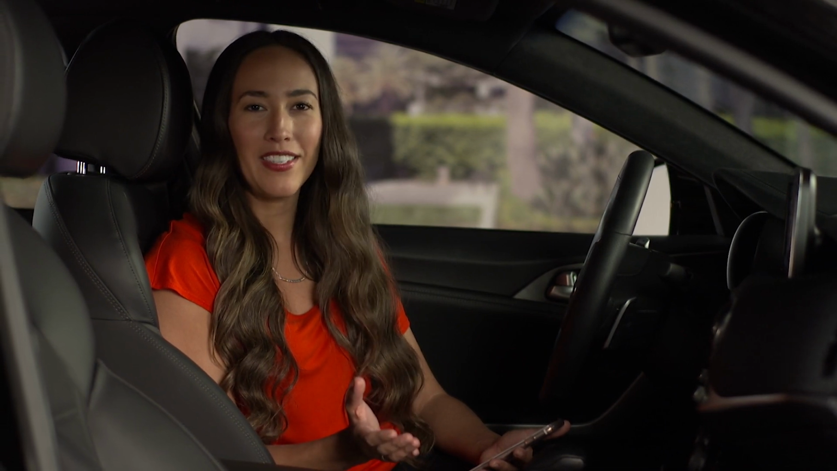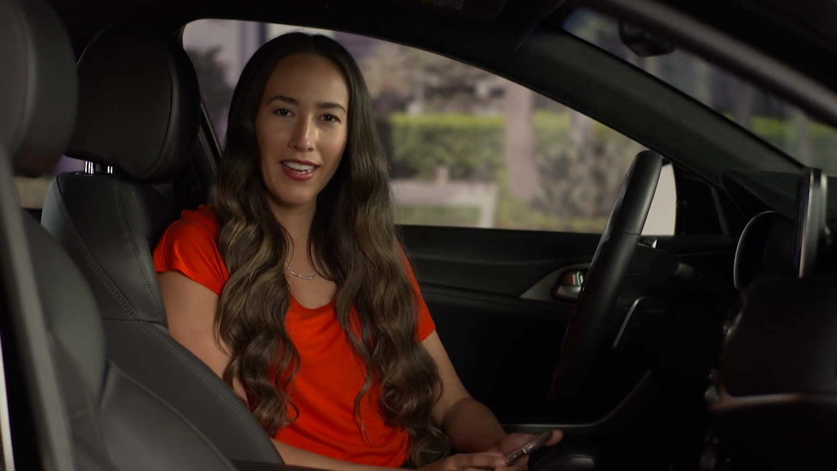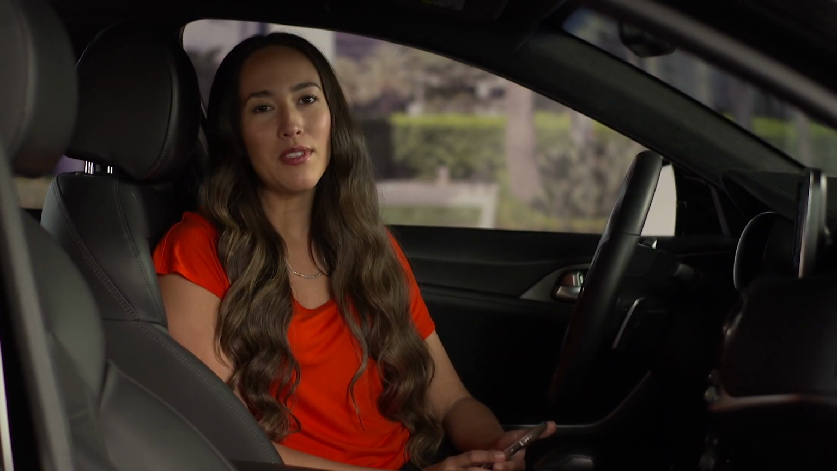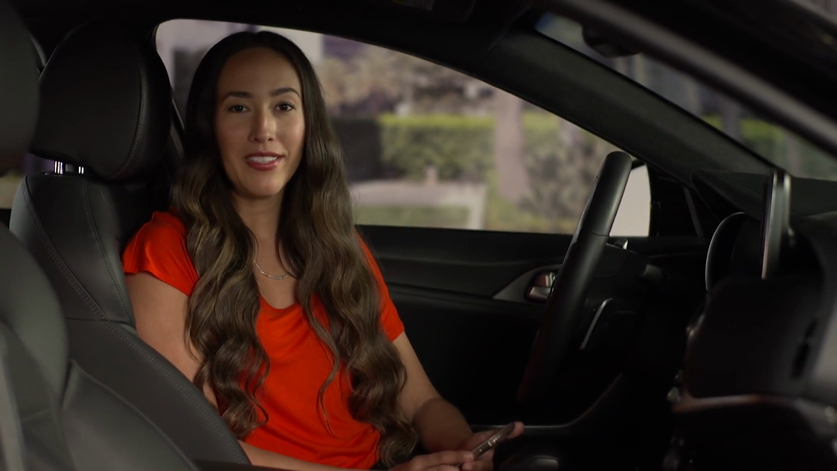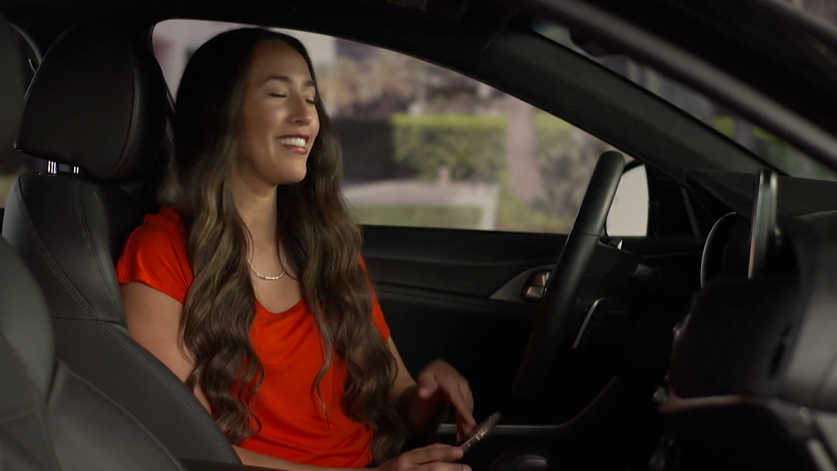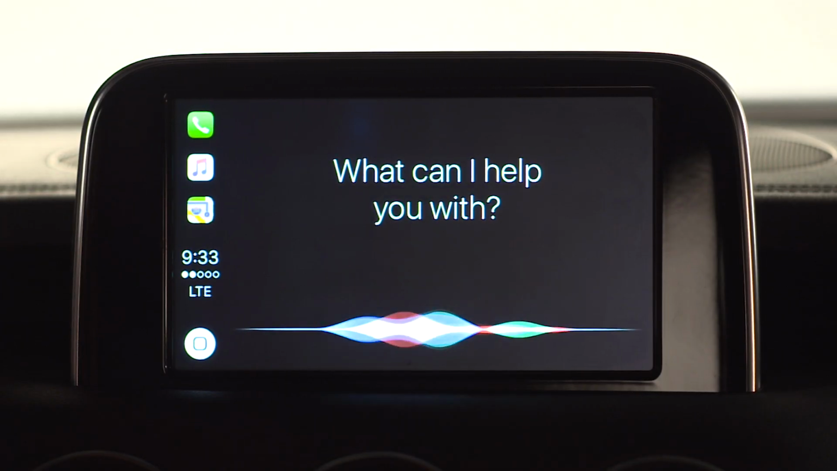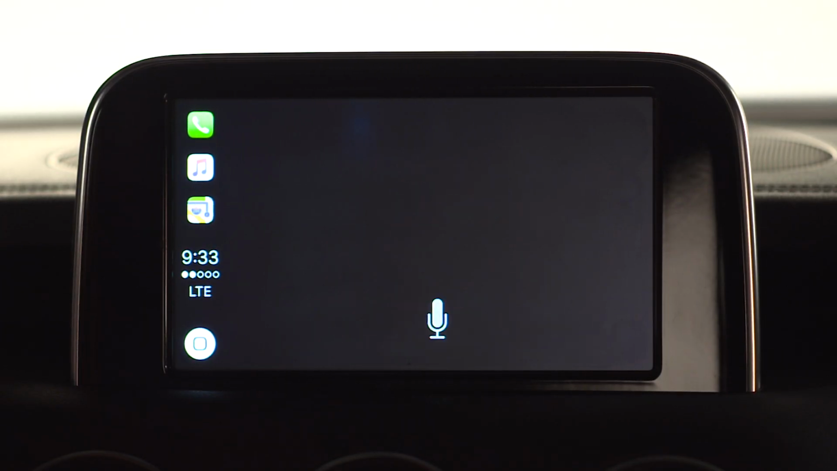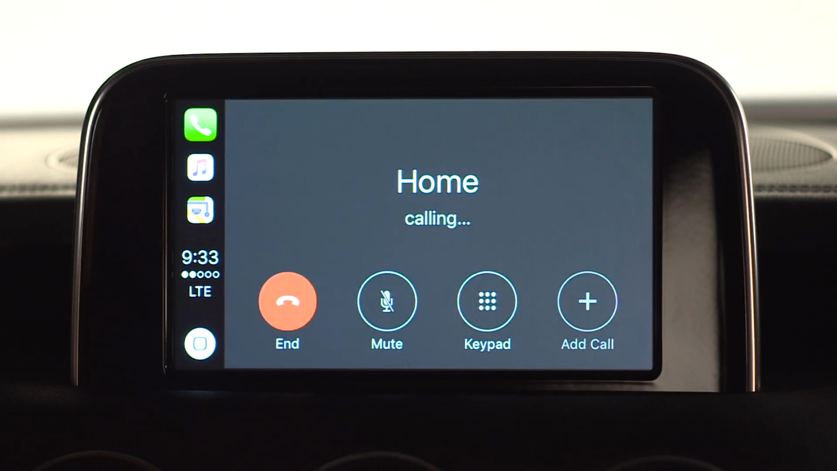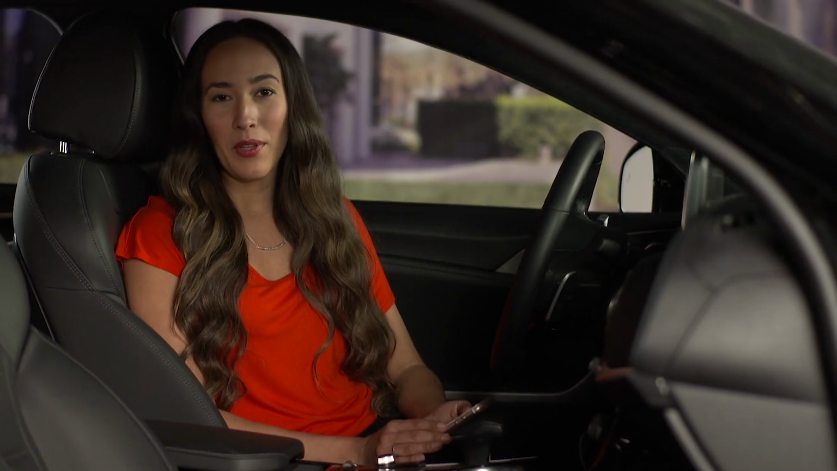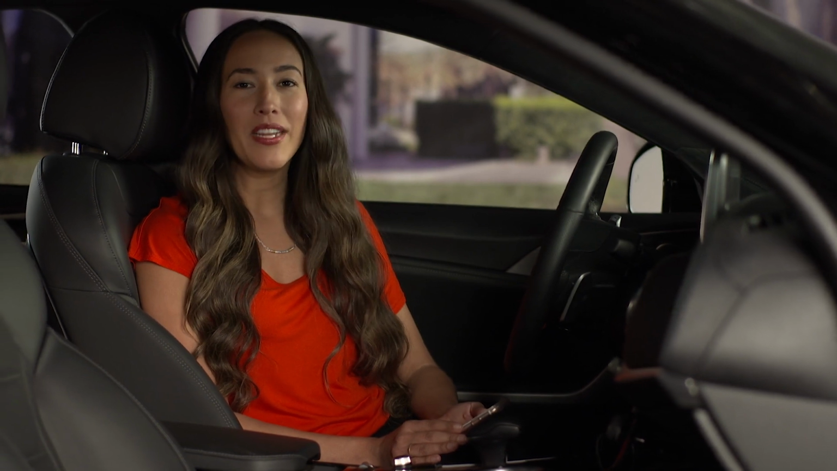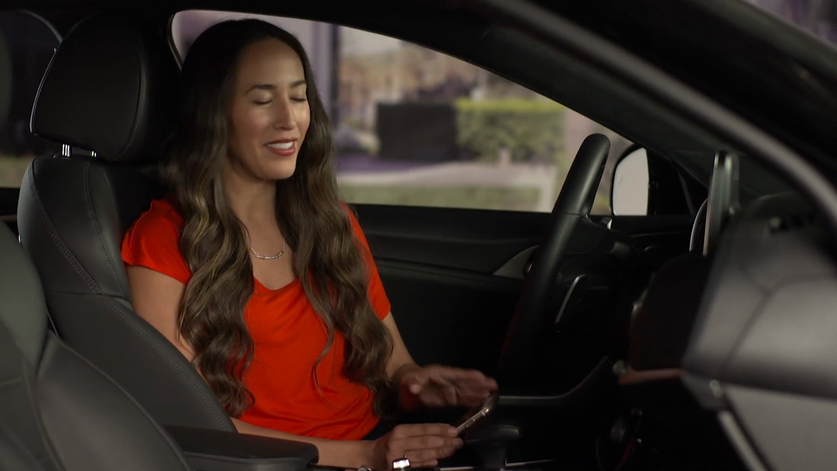Complete iPhone integration, and that includes Siri voice activation features. Simply use the steering wheel controls and voice commands to access Siri. Siri, call home. Calling home. And the steering wheel controls can also be used to answer incoming calls and end calls.